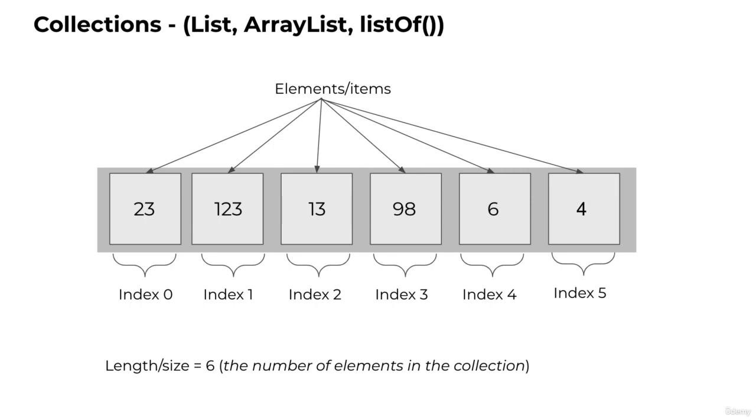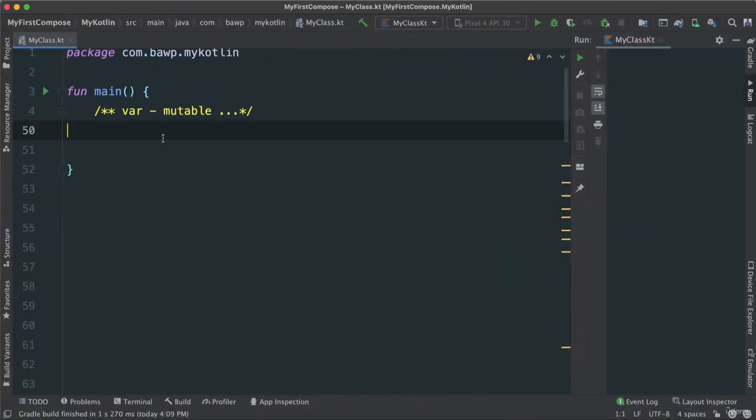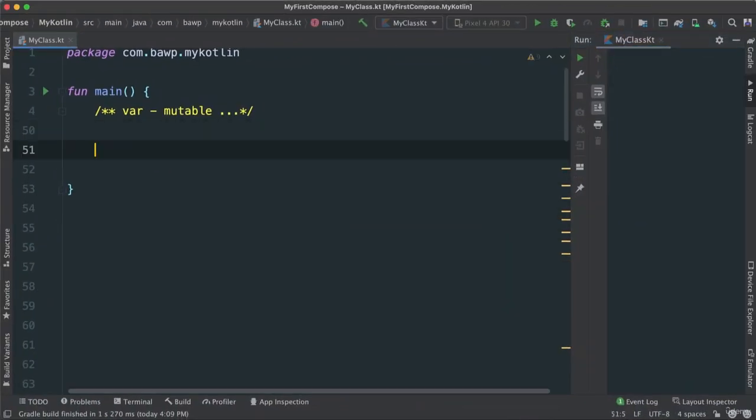All right, so now let's go back to our code and see how we can put together a simple collection so we can see how this works. So how do we create a list of items? Okay, let's go ahead and get started here. The most simple collection type, in this case, I'm going to create a read-only collection type.